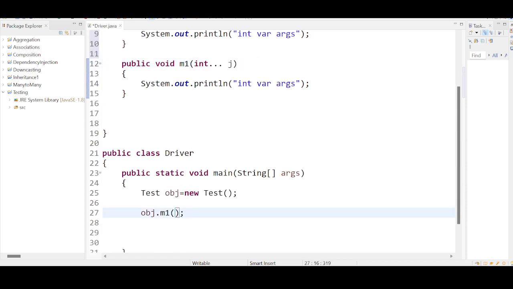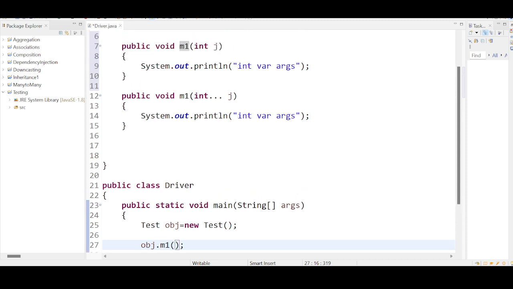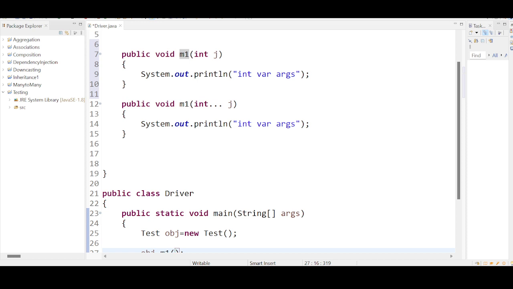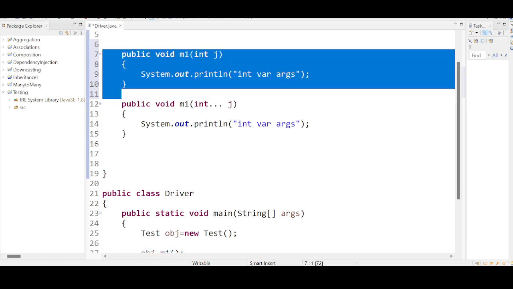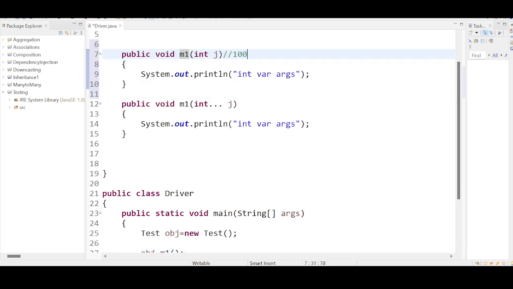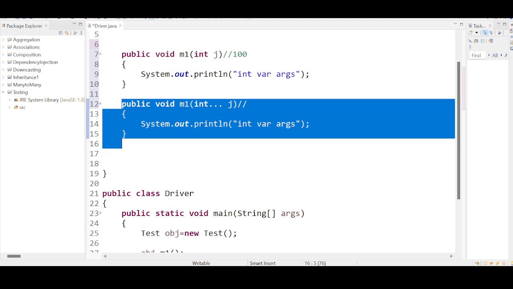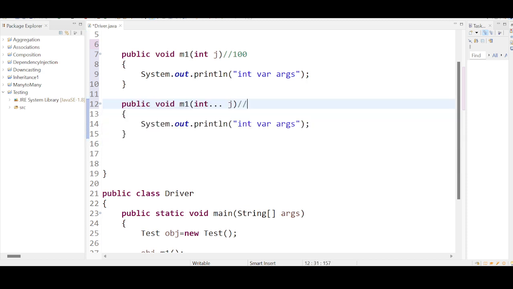If I pass nothing here, which one will be given priority? Remember one thing, this method will be executed only if you pass only one value, right? But this is not like that. It can execute if you do not pass any value, valid. If you pass one value, valid. If you pass two values, valid. You can pass variable arguments. That's why it is called var methods.